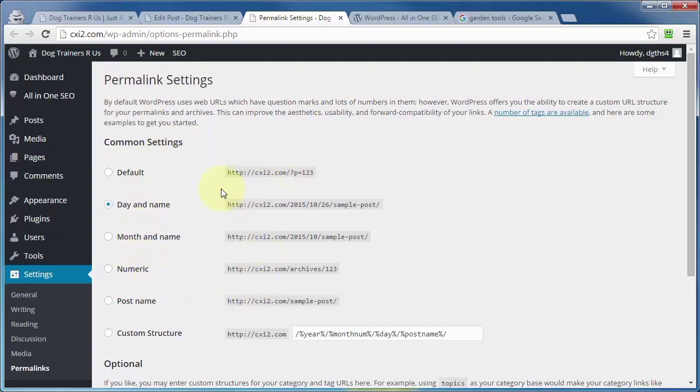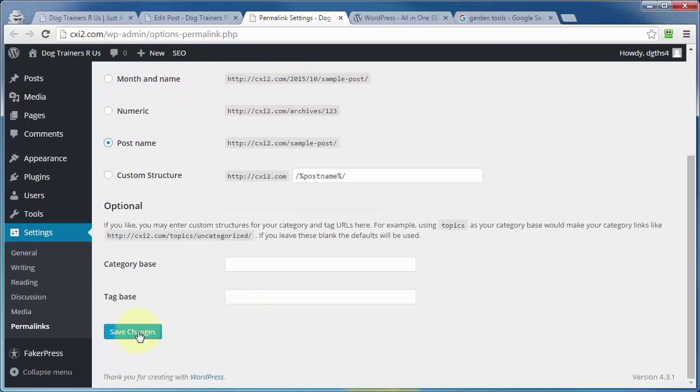Of all of these options, my favorite, or the one I would suggest that you use, is post name. So if you do make any adjustments here in permalinks, be sure to click on the adjustment you want to make. Come on down here and click on Save Changes.